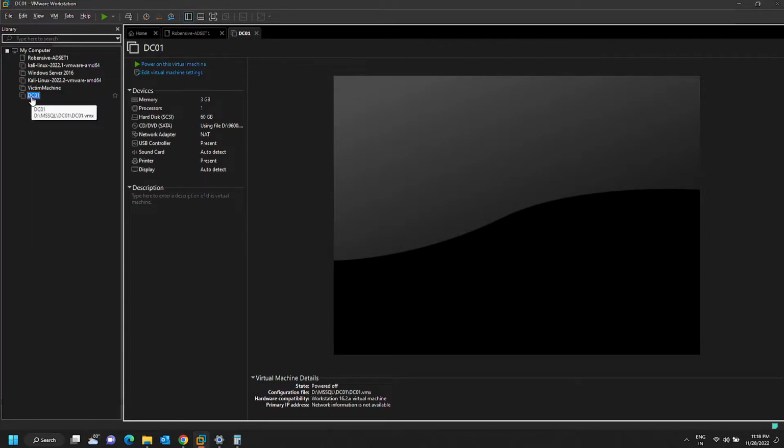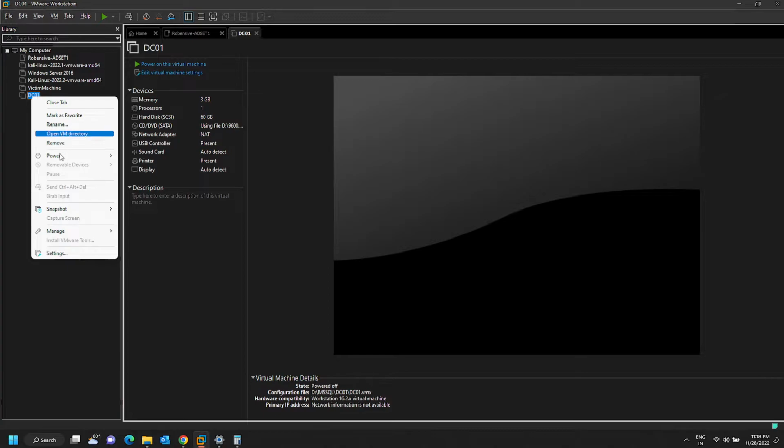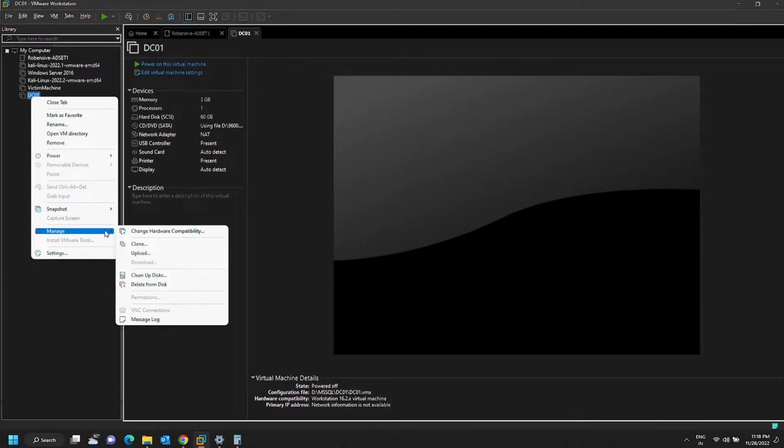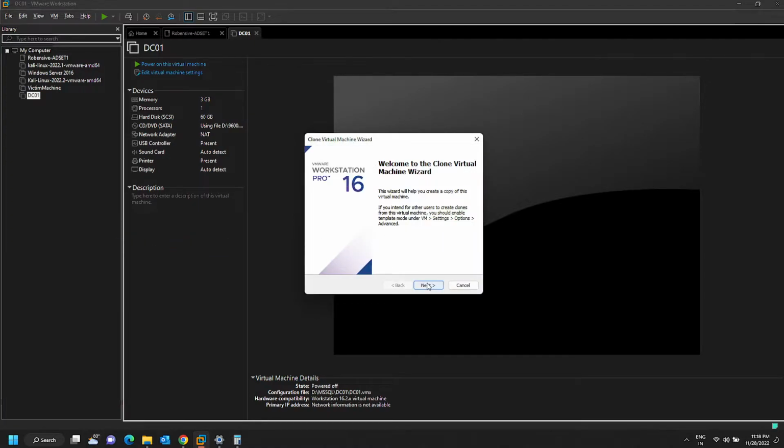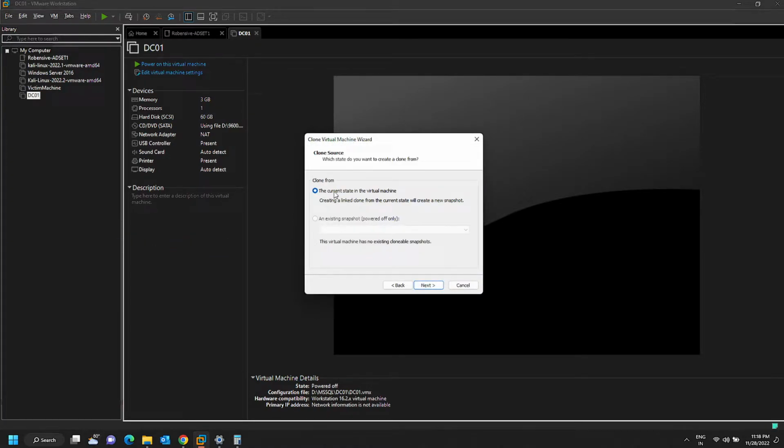I think I have to click first, right click, snapshot, clone. It's the clone word, of course. The current state of the virtual machine is what I want to clone. Create a full clone instead of a linked clone, so it will not require that particular machine to be there.